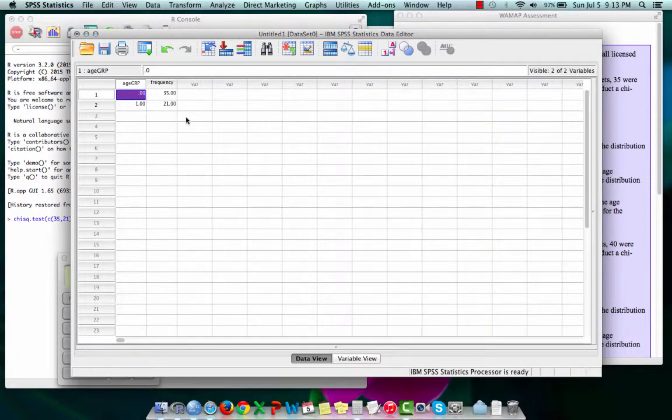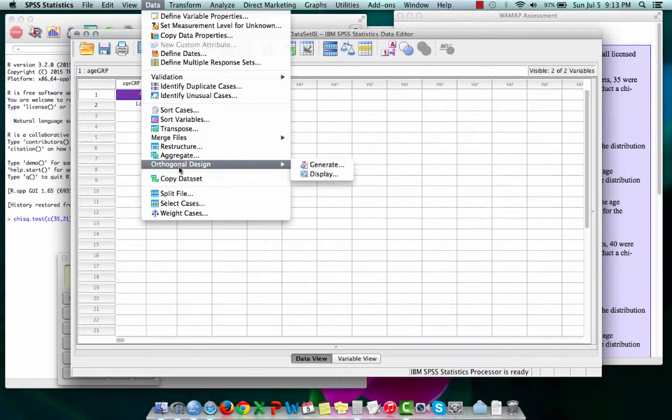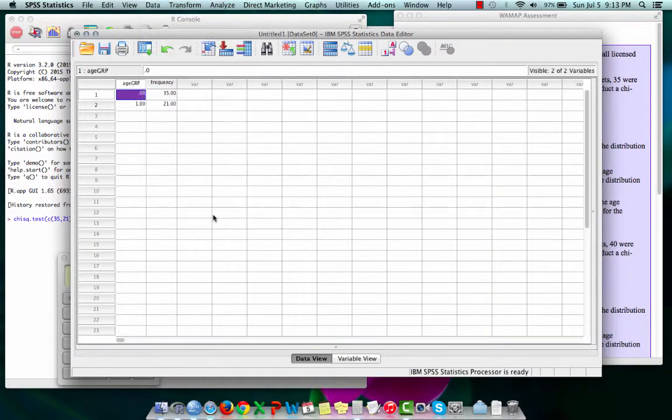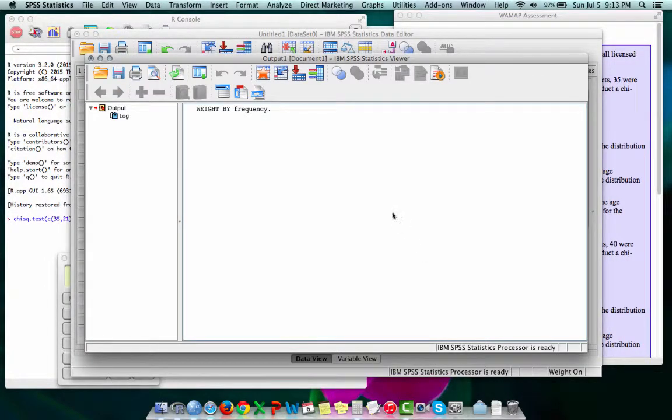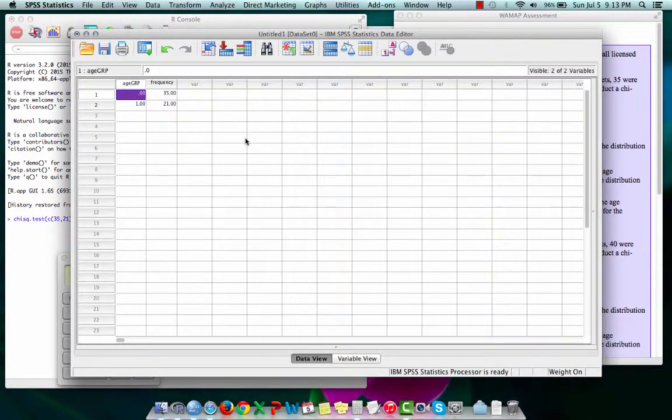So the first thing in SPSS that I need to do is I actually need to engage the weighting feature. So I'm going to go to Data. I'm going to go to the last option, which is Weight Cases. I'm going to choose to weight cases, and I'll move the frequency into the frequency variable and click OK. Now SPSS tells me that it indeed is weighting the cases. Going back to the data set, I'm now actually ready to run the chi-square test.